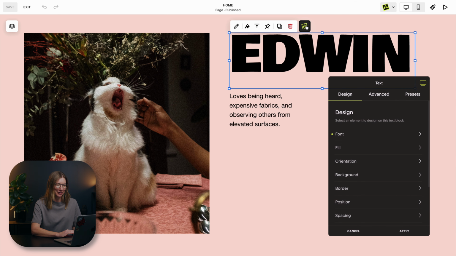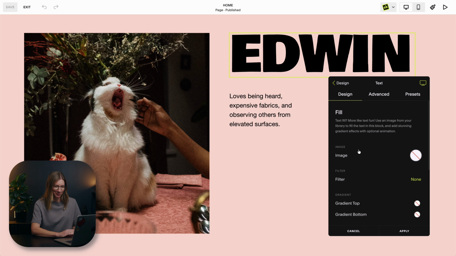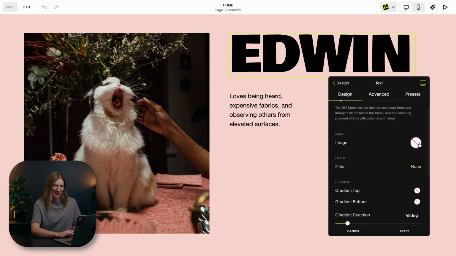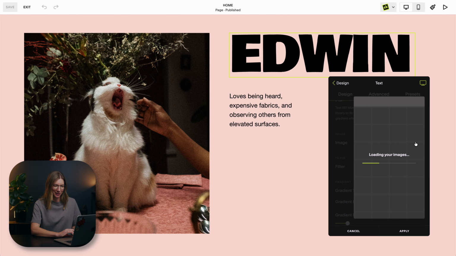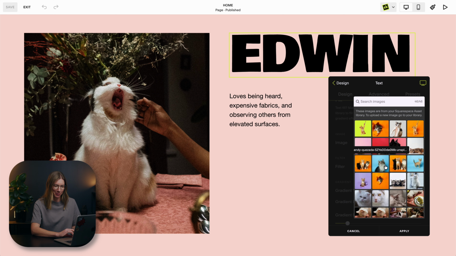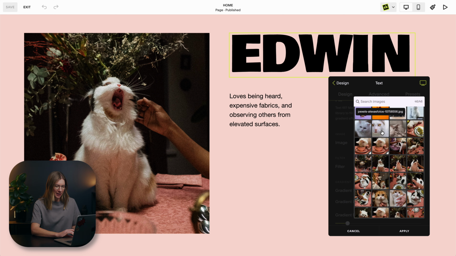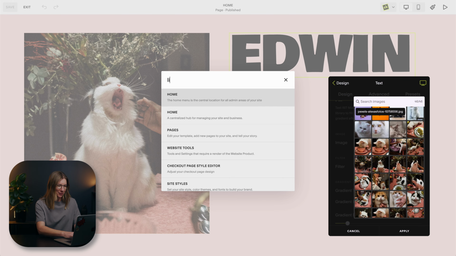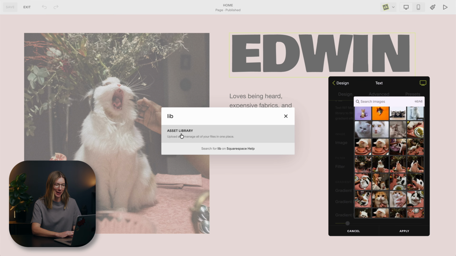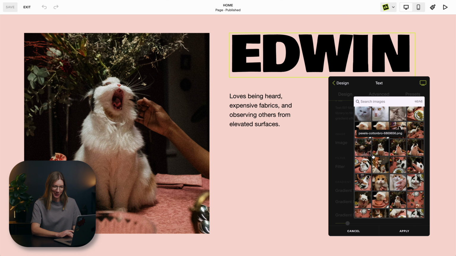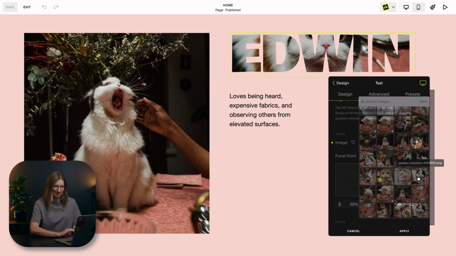I'm working here on a subheading, and we're going to select the fill option. Now we're going to come into image, and your images will load here from your Squarespace asset library. If you have got something that you want to add that isn't already in your asset library, a quick tip is to use the / button and you can start typing library. You can pick up your asset library and add your images in. But I've already chosen mine and we're going to pick the lovely Edwin here.